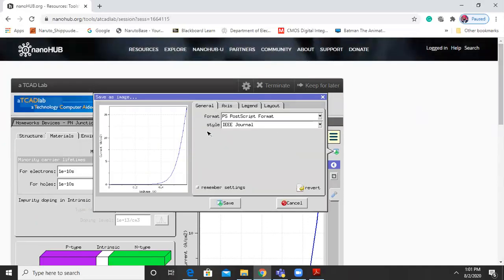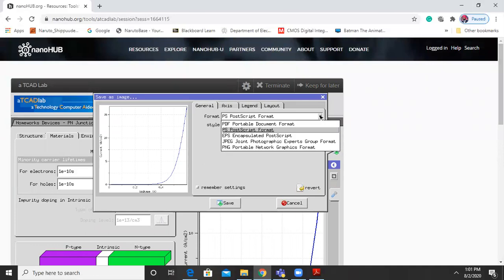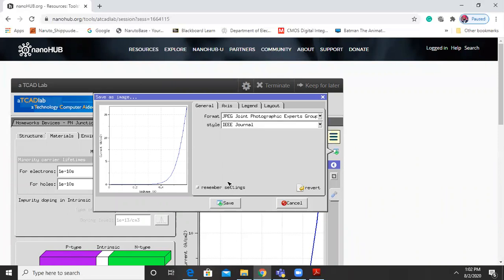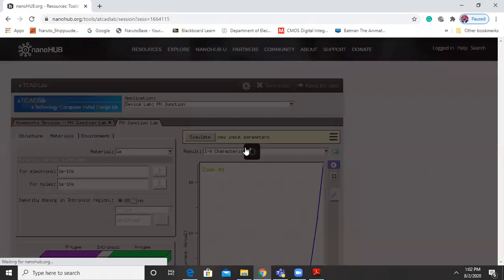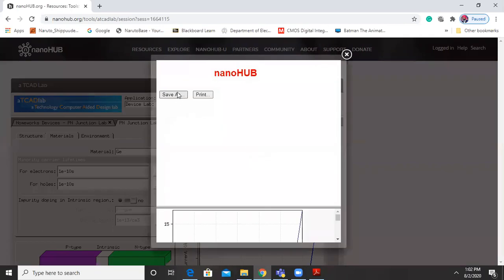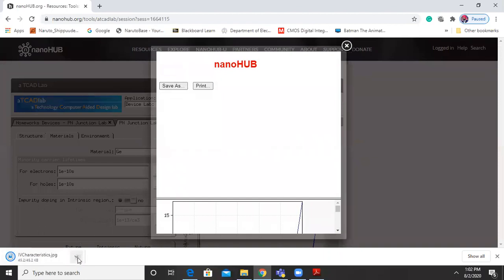And after selecting this download, you have to change the format to either JPEG or PNG or PDF. Don't select the PS, the PostScript format, or the EPS format. You have to either select from PDF, JPEG or PNG. So select from JPEG or PNG options and you can save it. So once you click on the save button, it will give you an option and you click on save and it will be downloaded.